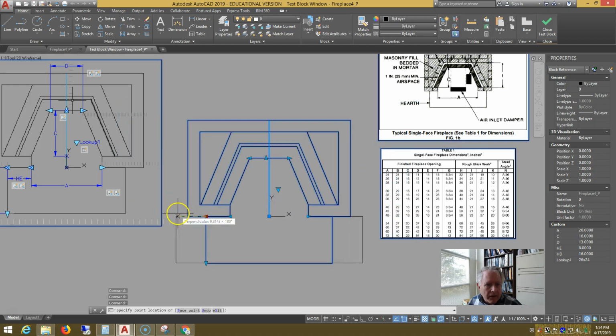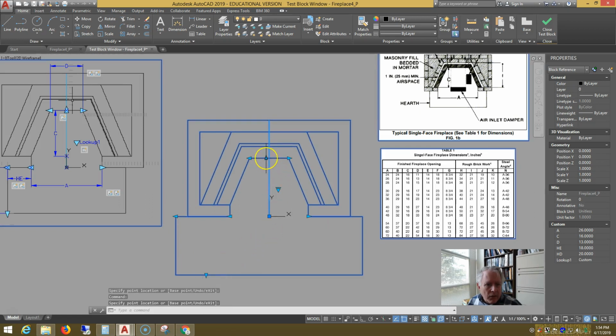And I can make the hearth as big as I want it. If you don't want to see the grips here, I would just turn those off. For example, you really don't want to control these. The only thing you really want to control is here, but the best thing to do is turn off all these grips and just do the lookup table and leave these grips.